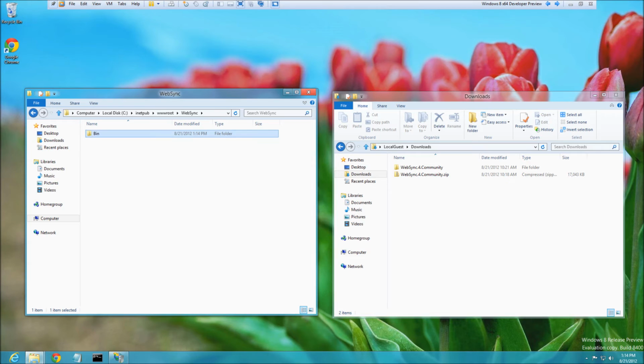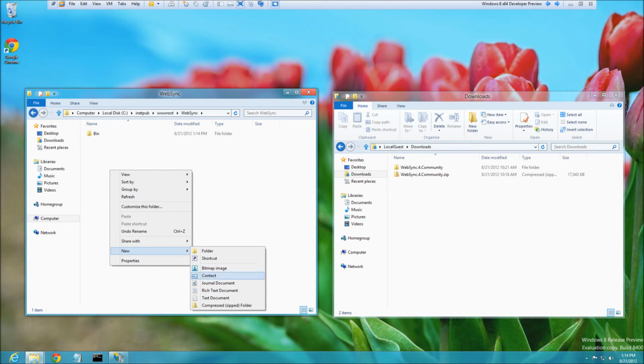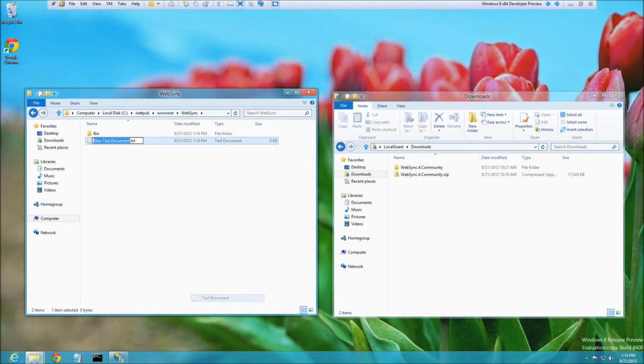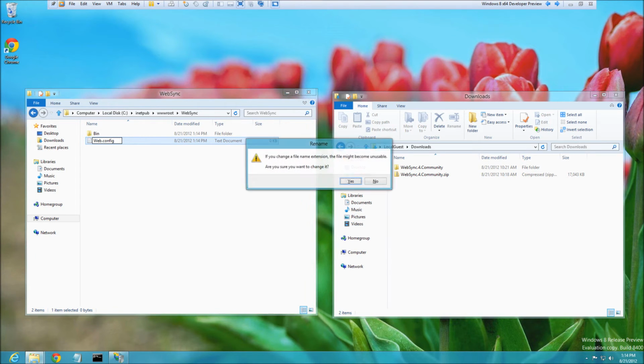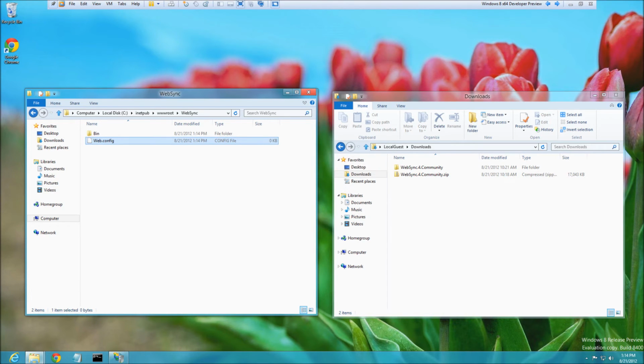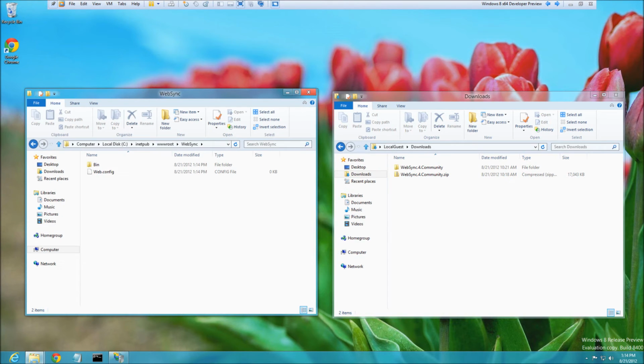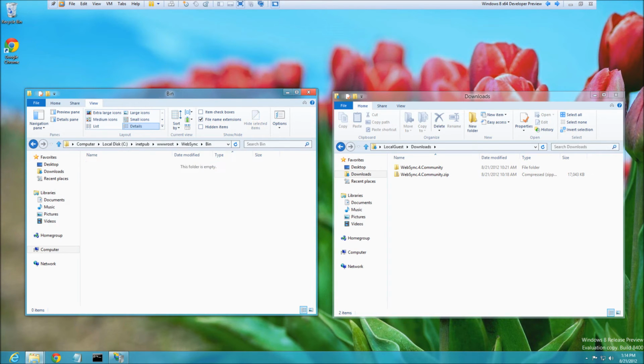Within the WebSync folder, create a bin folder to hold the application's DLLs. Also create a web.config file to hold your application configuration. And with Windows, make sure your file extensions are shown so we get the expected extension of config. By default, Windows will hide extensions and wind up creating a text file. Enter your bin folder.